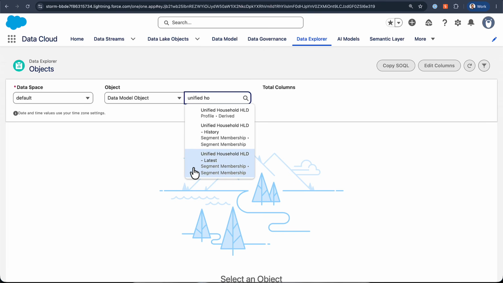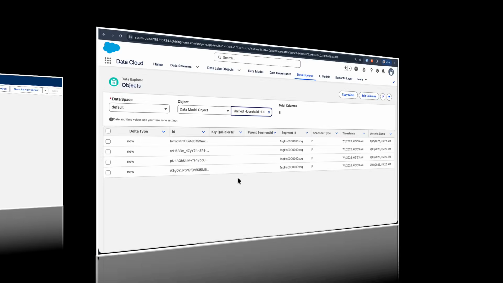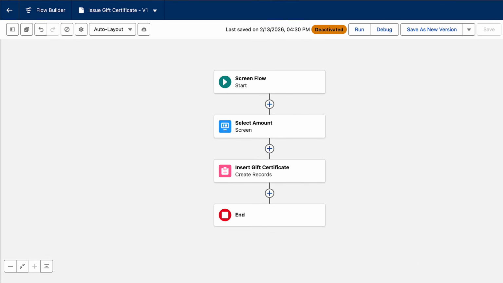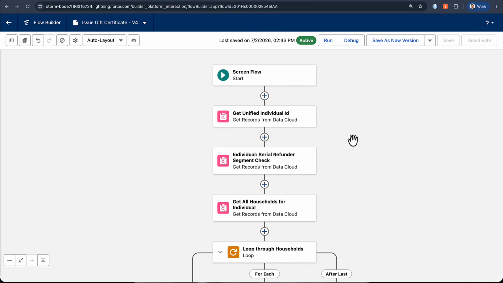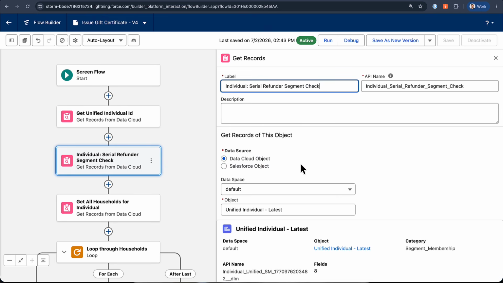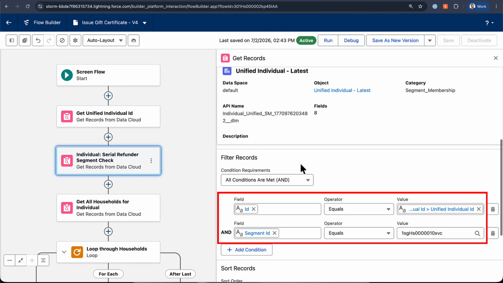Back in Data Explorer, notice there is now a separate segment membership DMO for the household object, which is different from the individual one. Let's now use both these segment membership objects to warn service reps when they try to issue a gift certificate. Here is the existing screen flow for issuing gift certificates. And here is the updated version with serial refunder checks. We query the individual segment membership DMO by passing the unified record ID of this contact and the segment ID of our serial refunder segment.